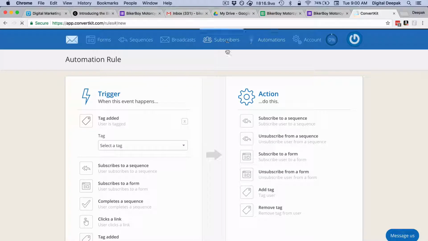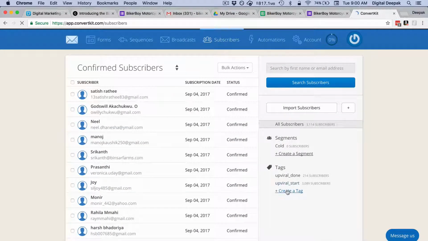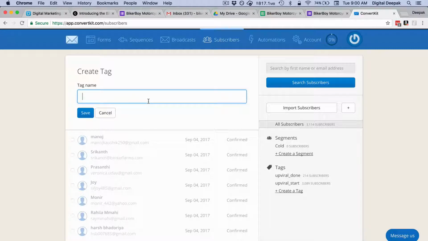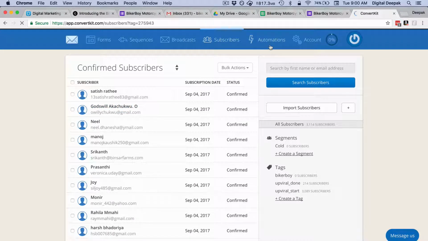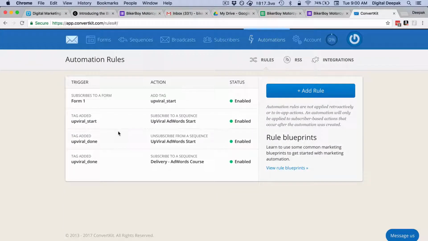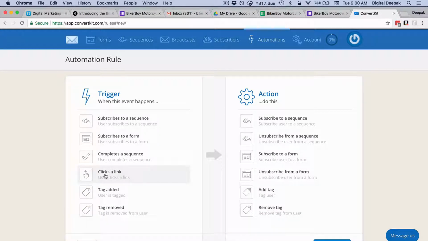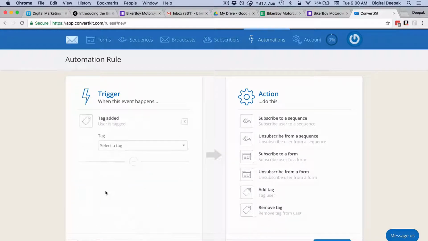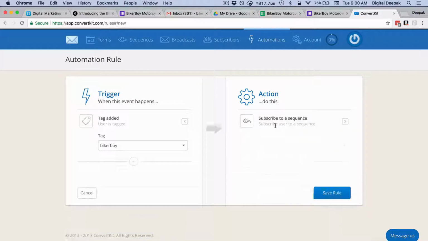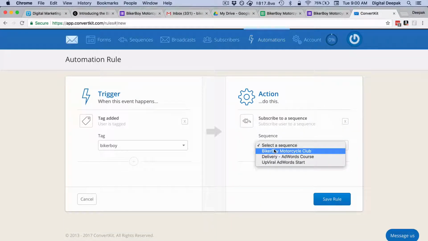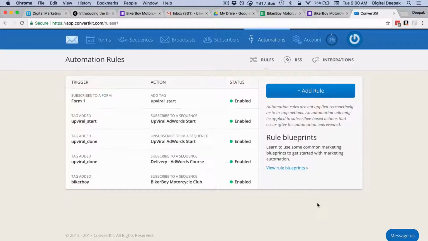So I will go back to subscribers and create a new tag. The new tag name is Biker Boy. So the tag has been created. Let me go back to automations and add a rule. The tag is Biker Boy, and whenever someone is tagged with Biker Boy, I have to subscribe them to a sequence. The sequence here is Biker Boy Motorcycle Club, and I will click on save rule. Now anyone who gets tagged with this tag will get started with the sequence.